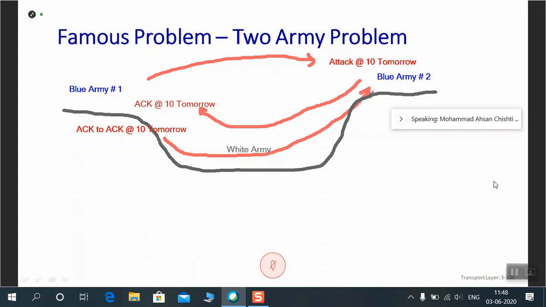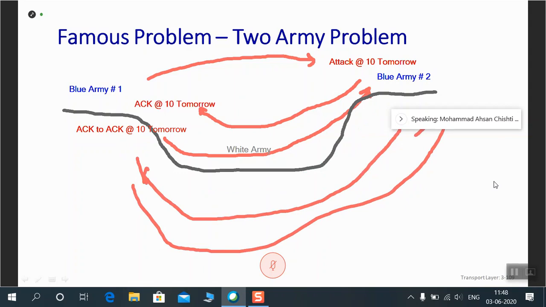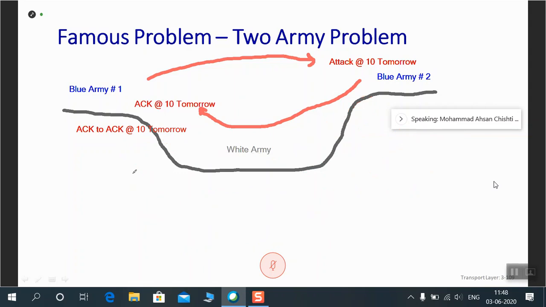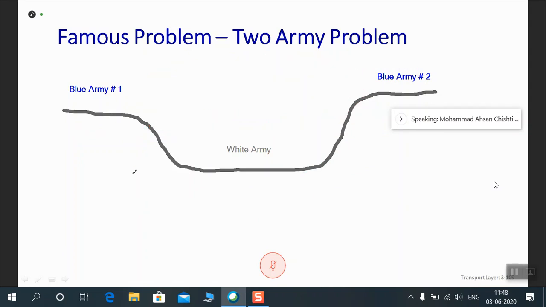Why? Now, let's say Blue Army 2 got an acknowledgement, yes, at 10 we are going to attack. Blue Army 1 has received this. But now the Blue Army 1 commander is not sure whether his acknowledgement to the acknowledgement has been received by the commander of Blue Army 2 or not. So you will expect to send again, and so on, and you won't be able to terminate a connection. So what was our purpose here? Our purpose was to terminate the connection.